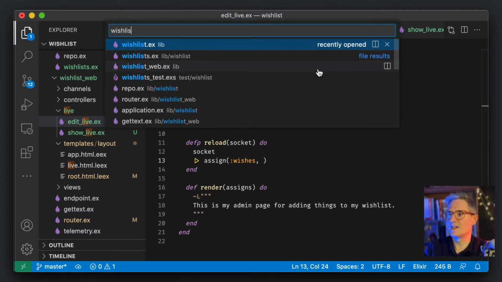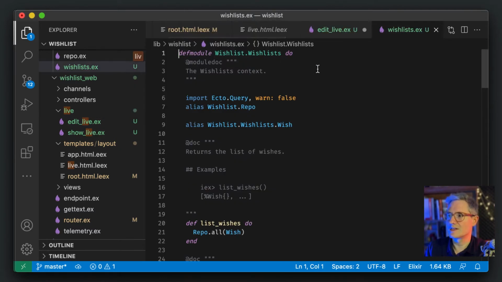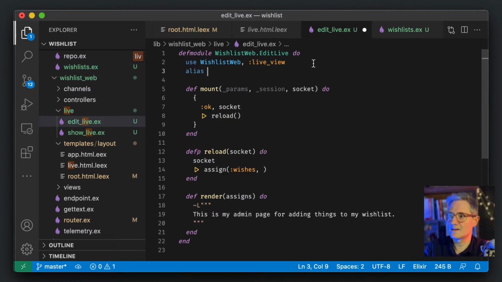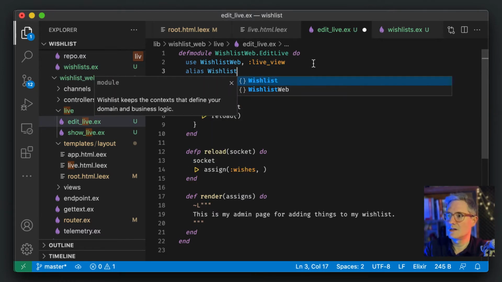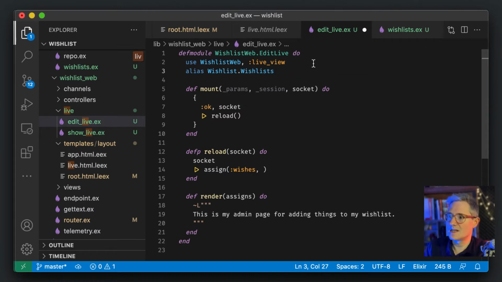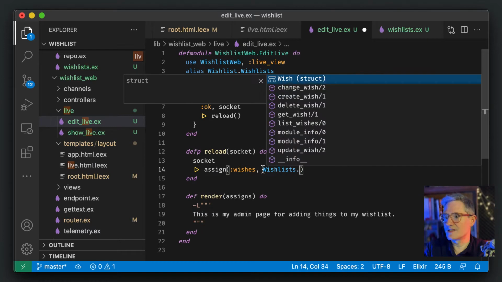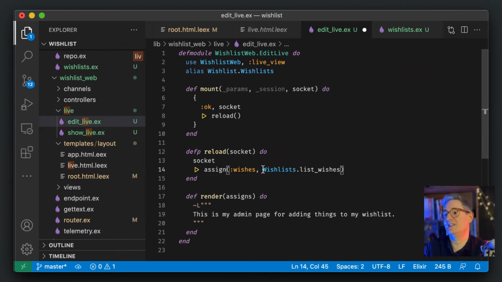Where is wish lists? Or is it wishlist.wishlists? Okay, so let's alias that, wishlist.wishlists. Wishlists.list_wishes. Okay, so that's going to grab all the wishes out of the database, which is currently going to be empty, but first let's just render those.